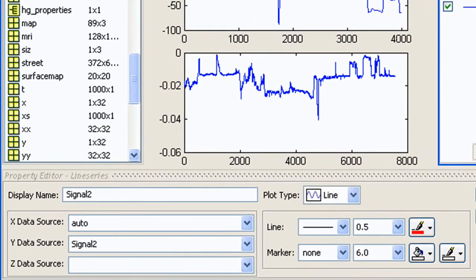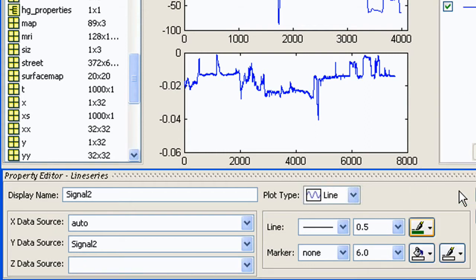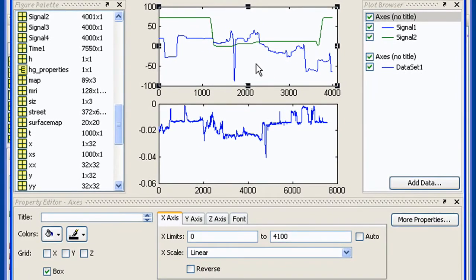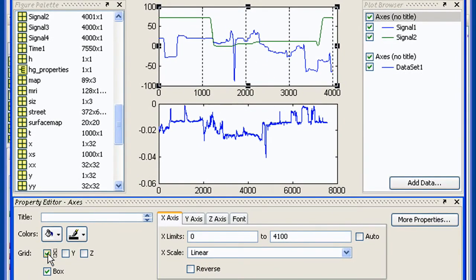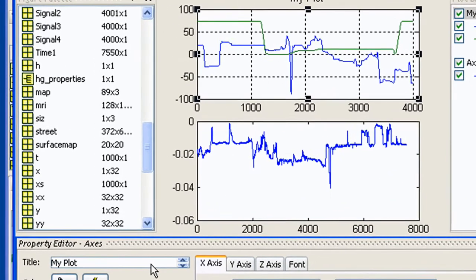With the property editor, you can change key properties of the objects you have selected, such as the color. To the axes, you could add a grid, and a title. You can change the size of the tools by sliding the separator bars between them.